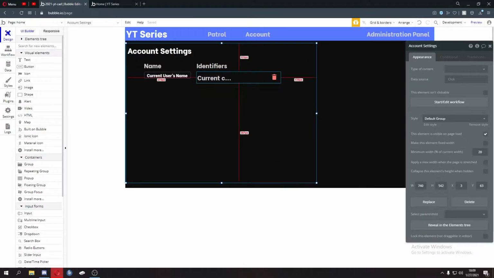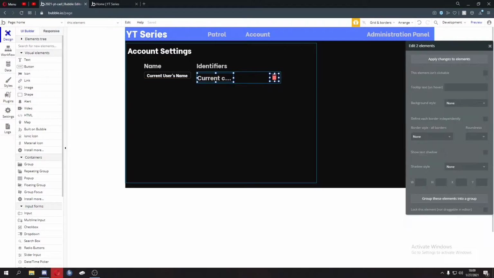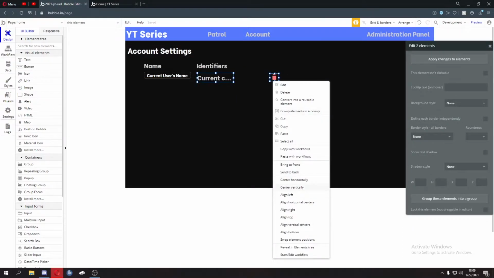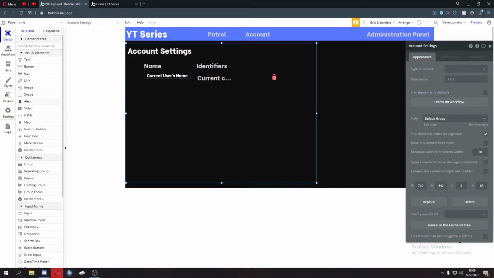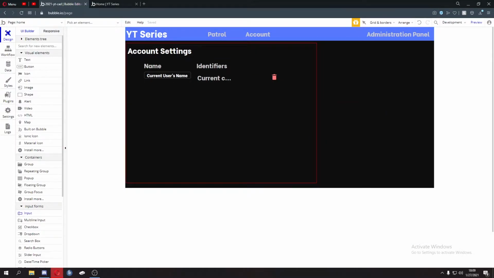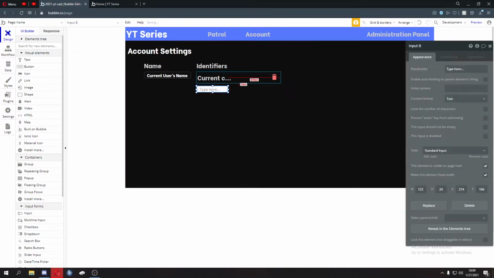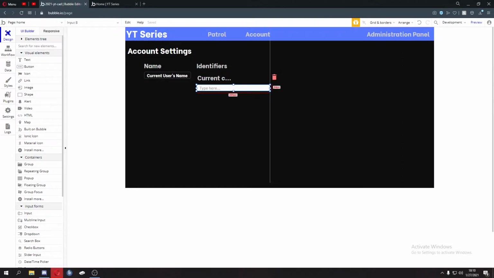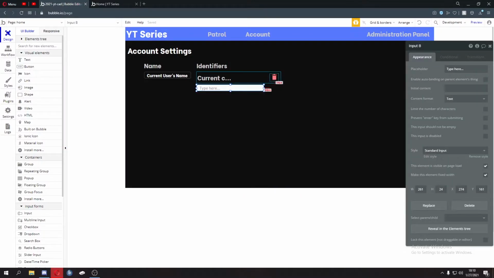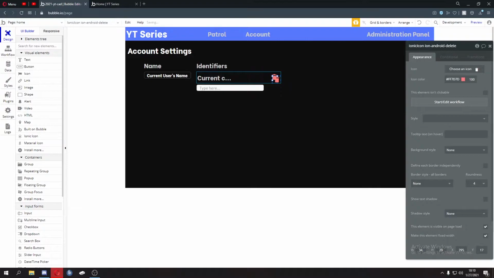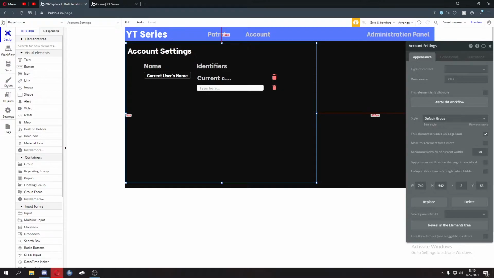Now, you're probably wondering, well, we can't create identifiers. We're getting to that right now. So what you want to do, you want to go down into input forms, and you want to grab an input. And then this input, I'm just going to place right below the identifiers. I want to make it smaller. And then I'm going to stretch it across, about right there. And then for this delete icon, you want to copy and paste it, and you want to drag it down. And I'm also going to make it match the size of the input, just like that.